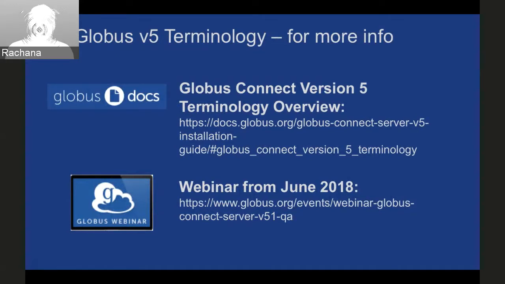So if you're interested more on this one, these are the resources for you to take a look at. Now, we've looked at 5. So you have Globus Connect version 5, and 5.2 is what you need for protected data. So I'm going to talk a little bit about the high assurance features that we provide for protected data.